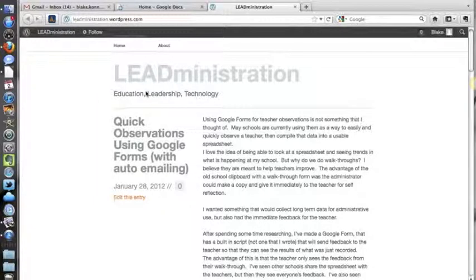What I'd like to do today is show other school administrators how to create a Google form that not only collects data from all their walkthrough observations so that you can see general trends that are going on in your school or in teachers' classrooms, but also provides immediate feedback to teachers once you do that observation. There's a lot of schools out there that are using Google Forms for walkthrough observations, but the beauty of this form is that it actually emails teachers immediately the feedback that you saw.